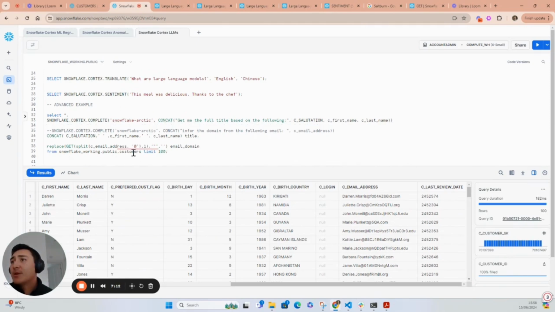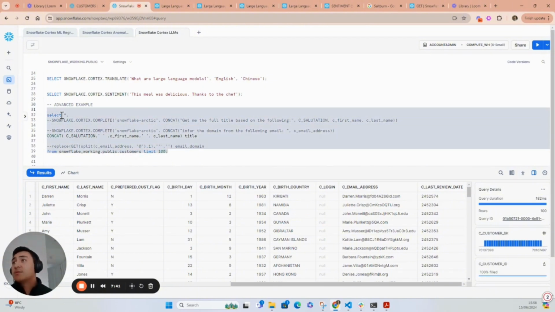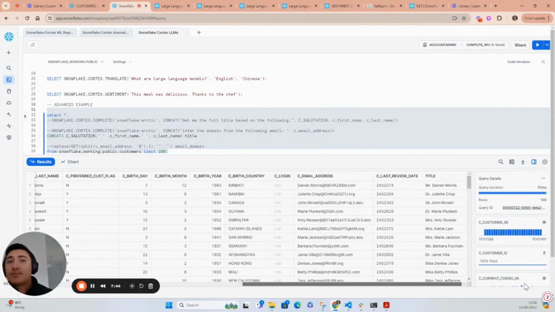So in this example, we're selecting from the customers table. And you can see we're leveraging the complete function using Snowflake Arctic. And the prompt is going to be, get me the full title based on the following: the salutation, the first name, and the last name. Now, this is pretty simple, right? I can simulate what this function would look like by simply doing a concatenation statement. So running this ML function looks like this. You can see we've got the title from there, super easy. And that's not a huge, big burden for us.